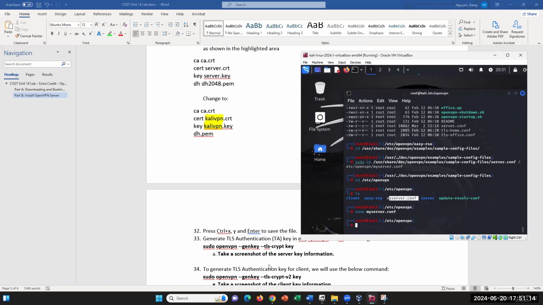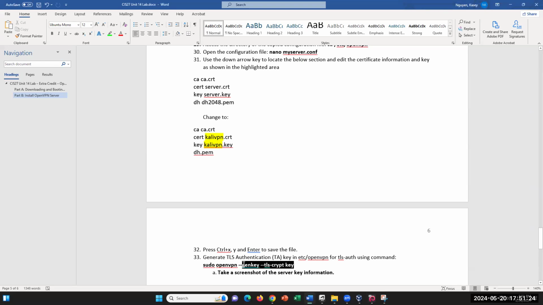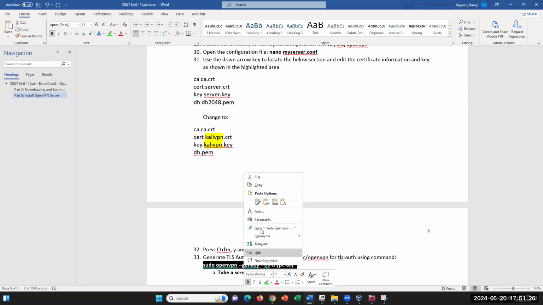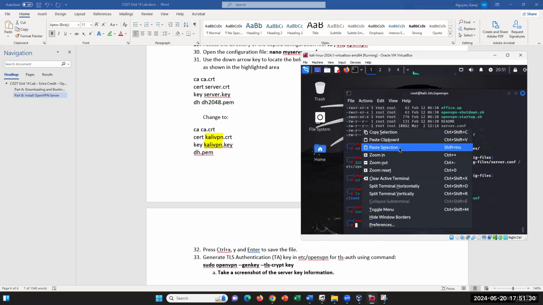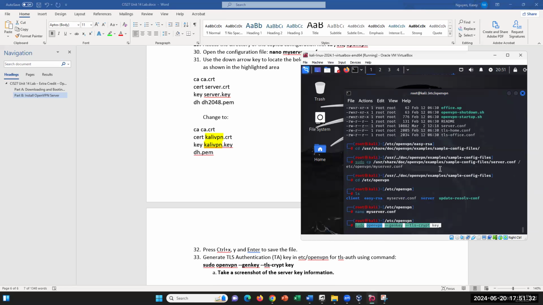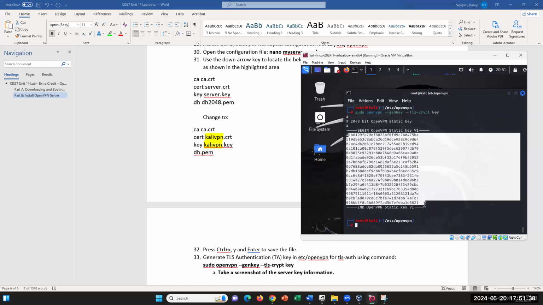So in order to do this for authentication, this is the TA key. This is specifically for authentication, for login to the VPN. You're going to use this command for genkey. So we're going to do the server key first for the TLS. And it's going to give me my key information.